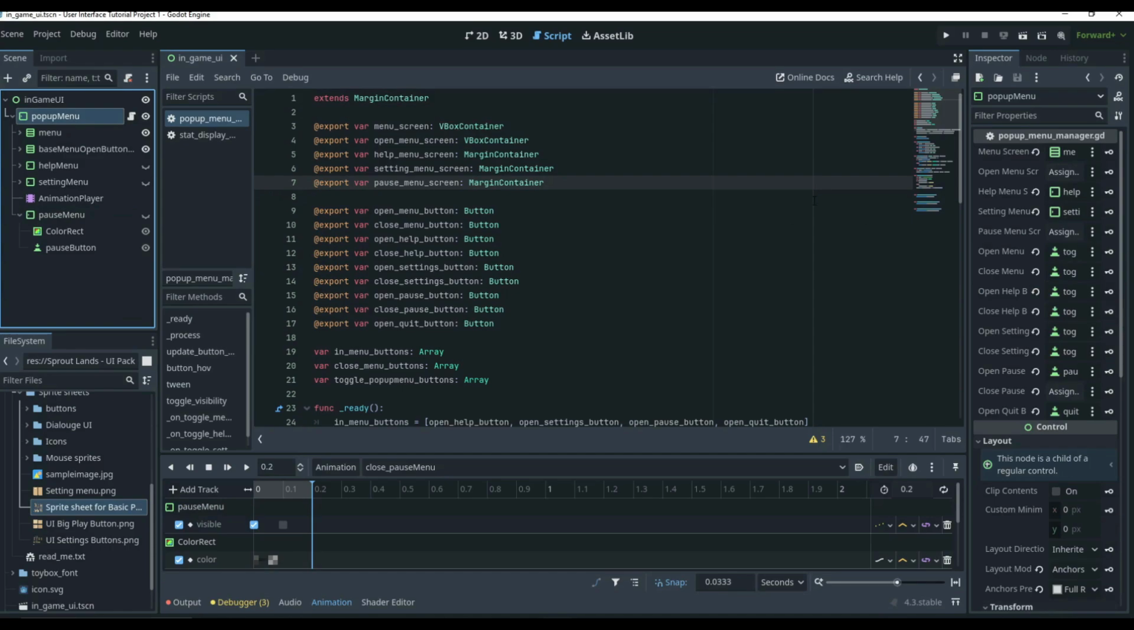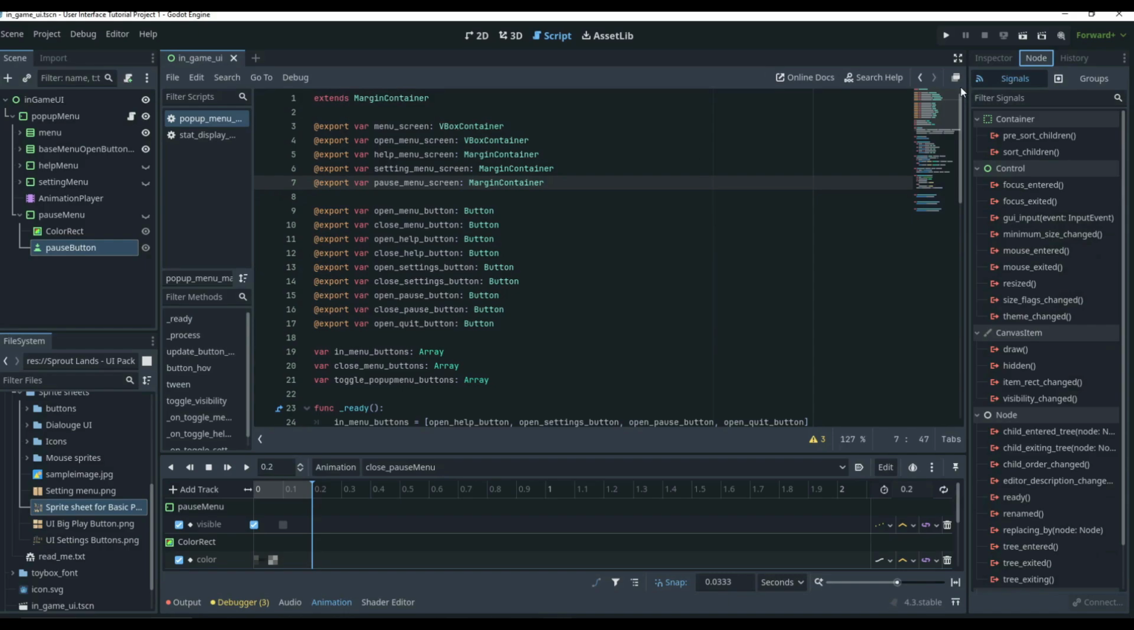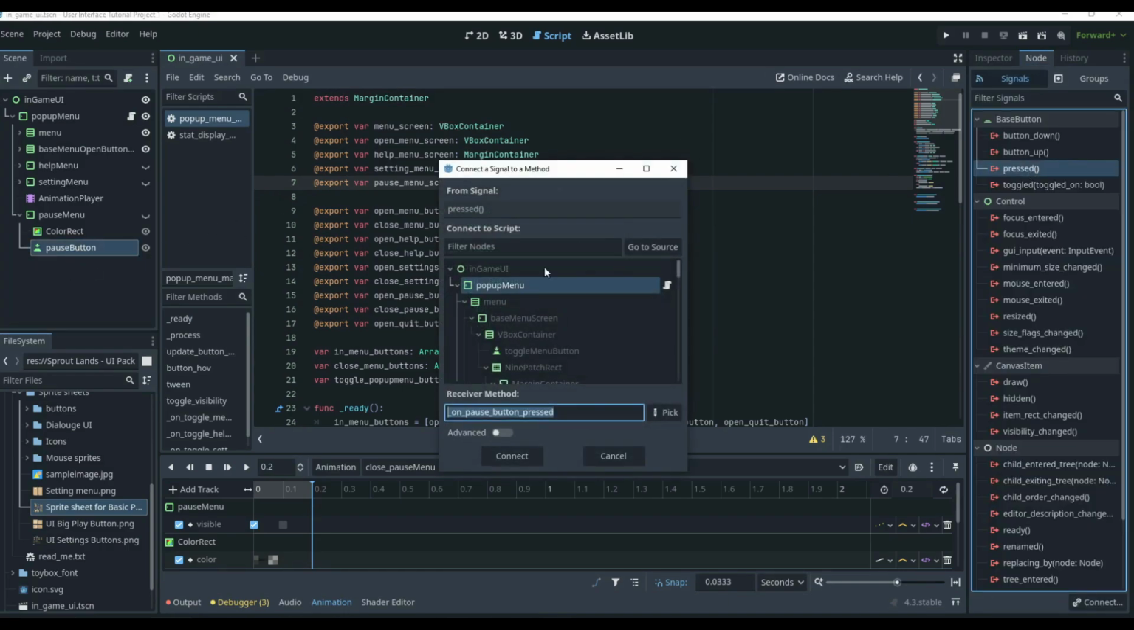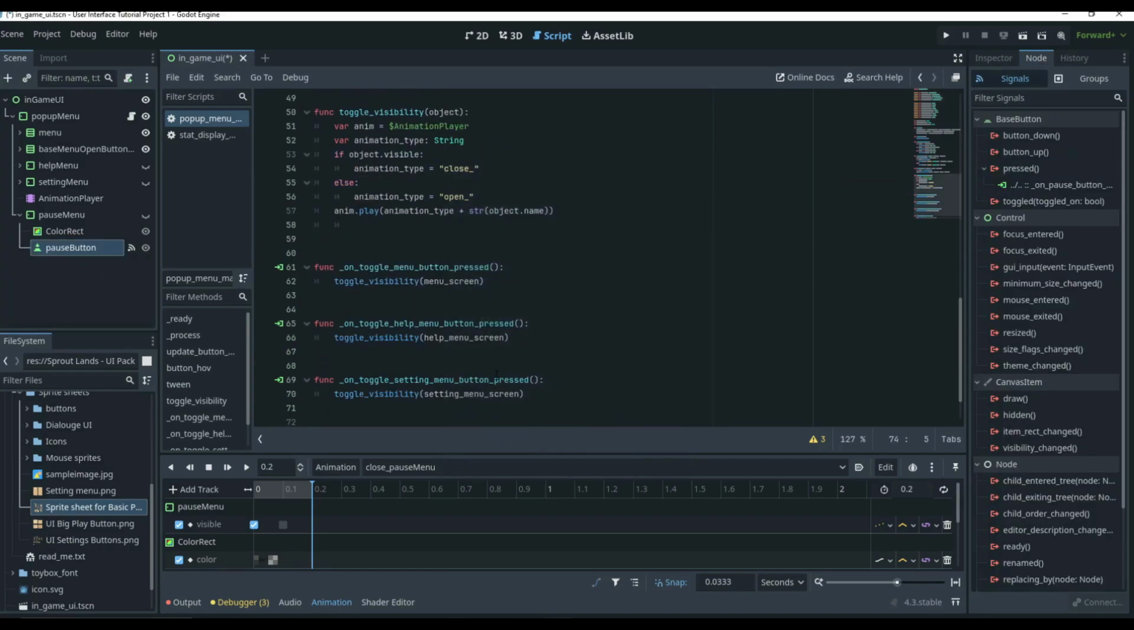And then we come up here to pop-up menu. We can assign pause menu down here to pause menu. And then we can assign this pause button here to our close pause button. And then we can send a signal from this pause button, right? A pressed signal from this pause button to our pop-up menu.